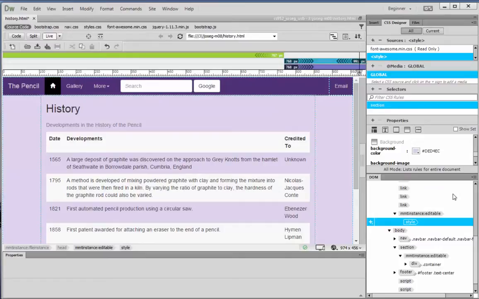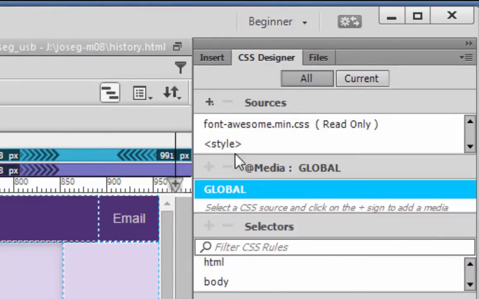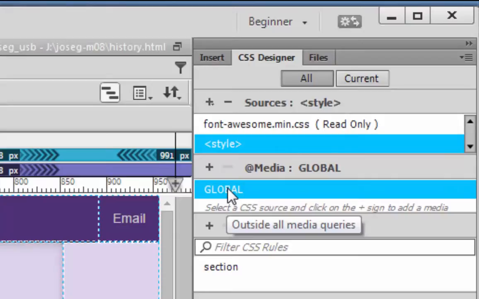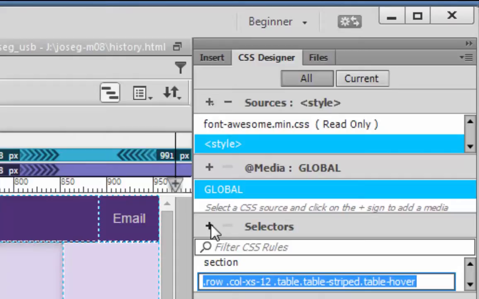I'm not excited about the way that the table looks because the table is transparent, and you can see now that we've got that kind of purple color there. So to fix the table, I'm going to create a new selector. I want to make sure I have style selected, and because this is going to be a rule only for this page, I'm going to click on global, and I'm going to click on add a selector. So this is the selector that Dreamweaver thinks that we're looking for. It's a very long, complicated selector, and really at the end of the day, all we need is just table, T-A-B-L-E.